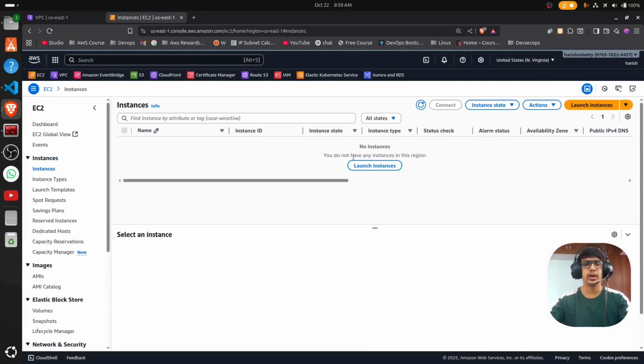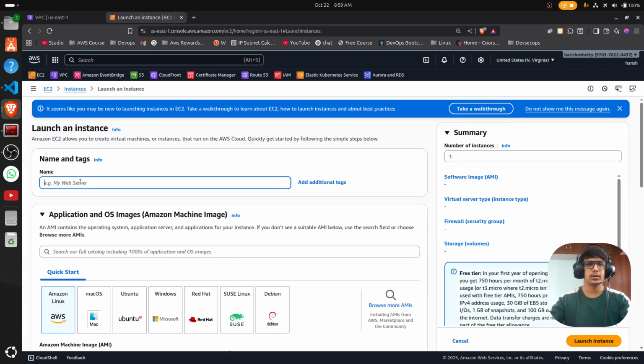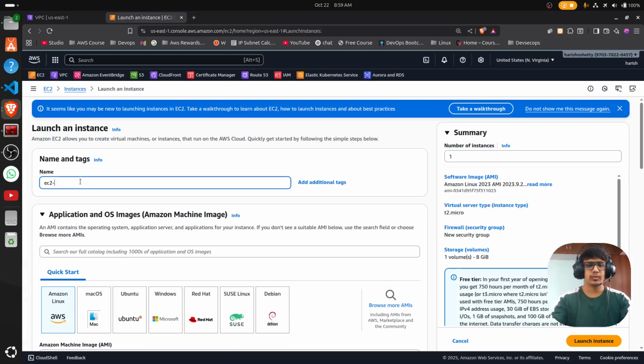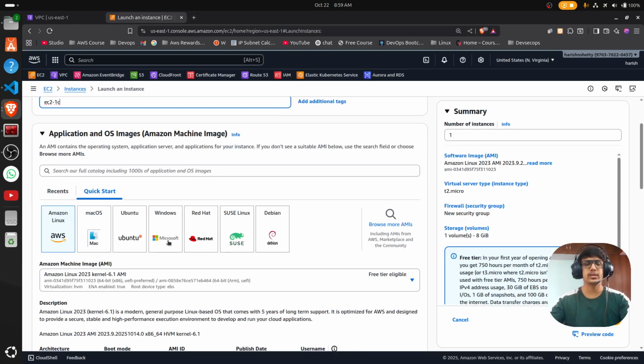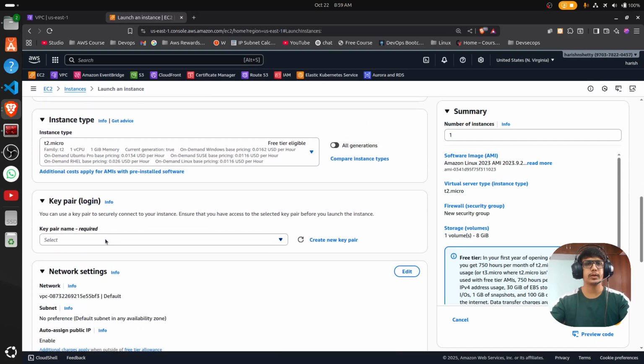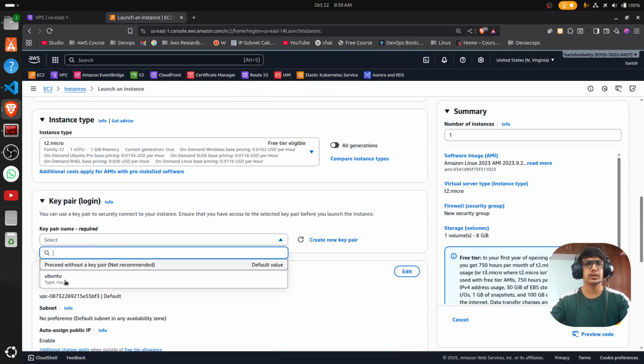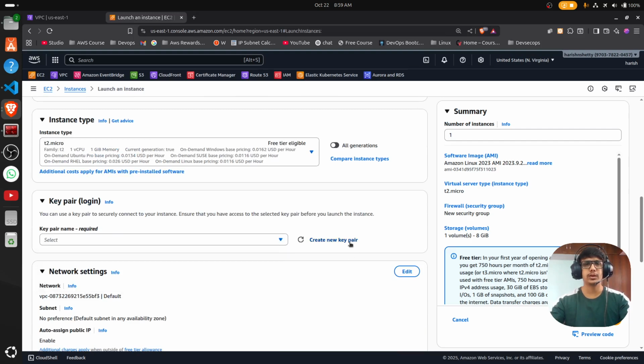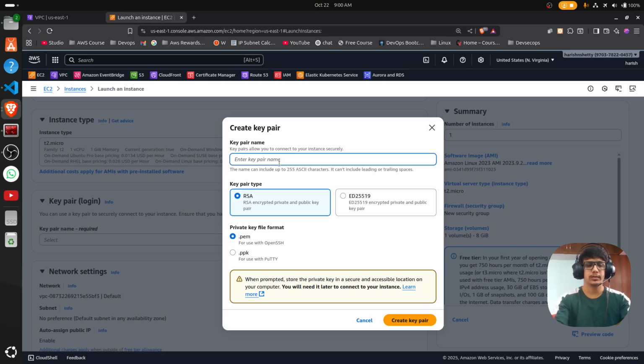Right now I don't have any instance here. Click on launch instance. EC2 1C. Here I am not going to create any jump server, so let's try to access it via the private only. I'm not sure about this key pair, so I'm creating a new one, NV key pair.